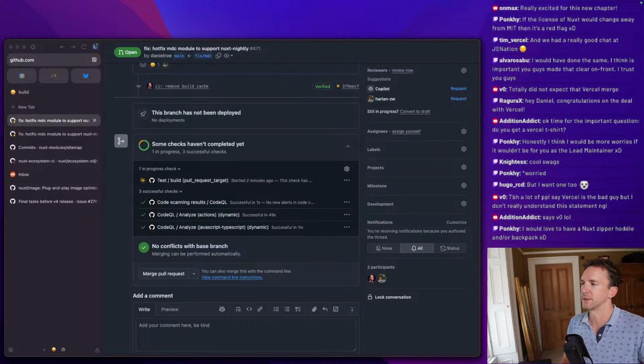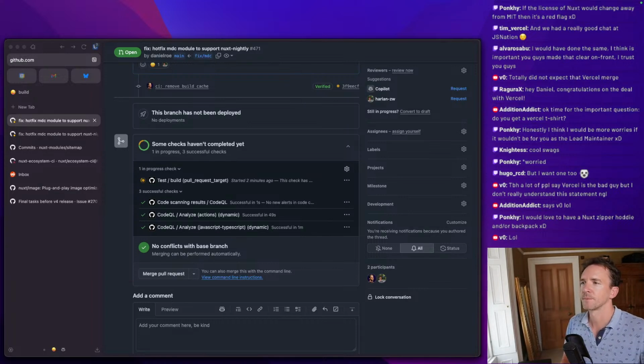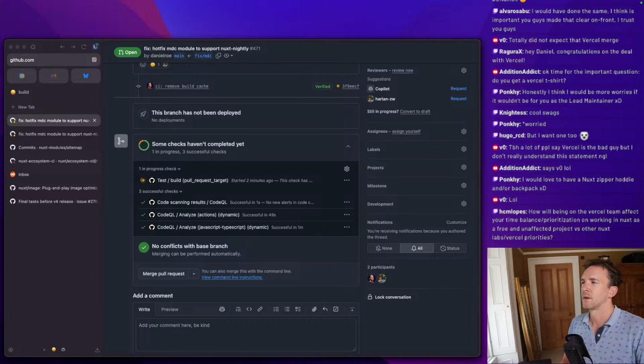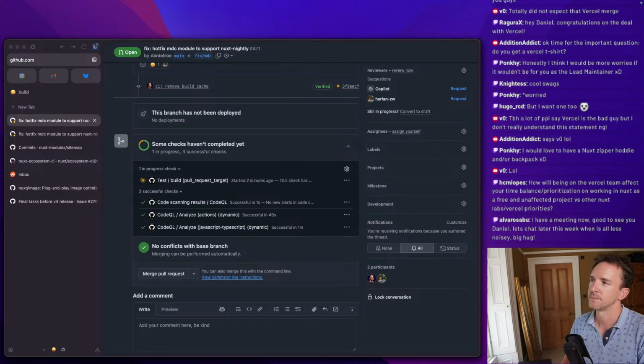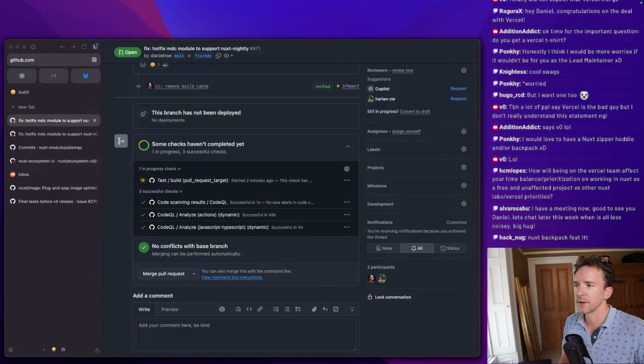Let's just disable the build cache. Okay, so we'll undo that, and then we will say, see you later, Alvaro. Okay, so the thing that's happening here is that we have this cache, and I think we need to clear it.